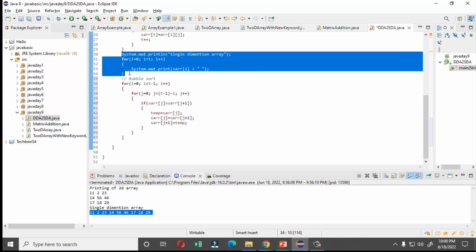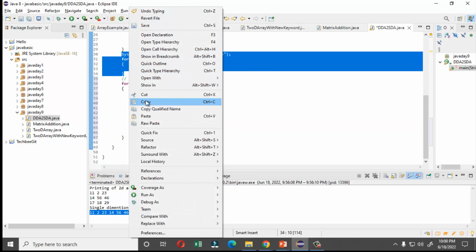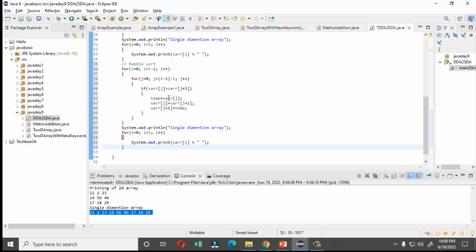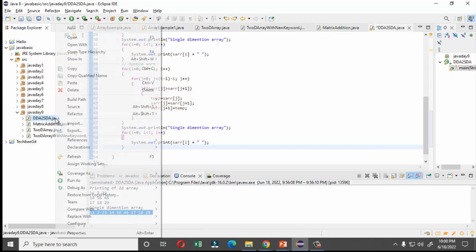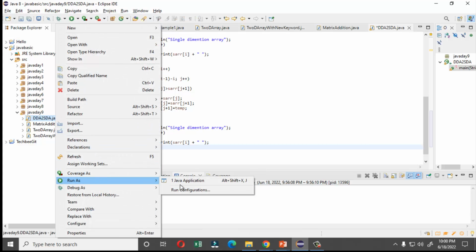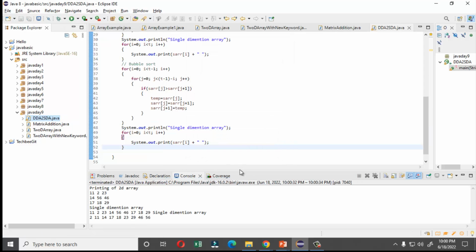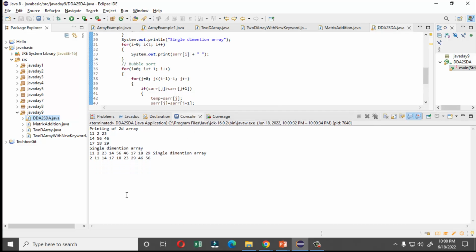Now let's print it out again. I'll just print it out one by one. After the swapping, after the sorting is done, let's print this particular element again, to see whether it is sorted or not. Now here it is sorted. So these are the unsorted elements, and this is the sorted elements from earlier.